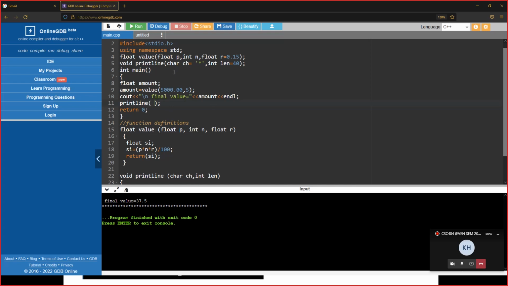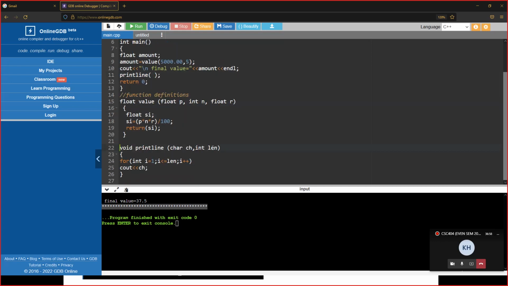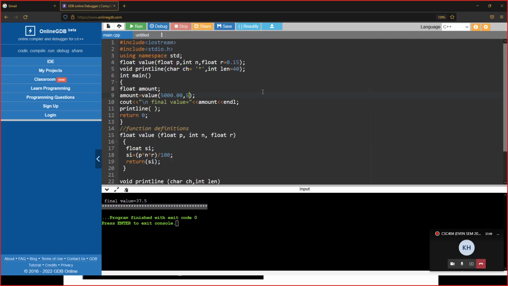These 40 stars are printed here by print line, because in the print line function, whatever the length is, up to that length the character variable will be printed. Now say we change it: 5000, 5 and 0.2, and this one as a new character. If I run it now, the final value is different, since it is taking 0.2 over 0.15, and it is also taking the new character.